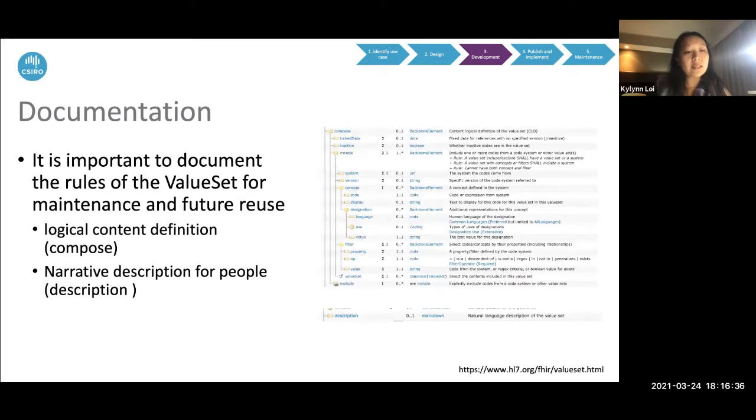With all your value sets, it's really important to document the rules of value sets, to allow for maintenance and future reuse. You can do this through a logical content definition, so the compose component in the FHIR spec. And then for people, there's a narrative description for humans to read. This is the value set spec here.